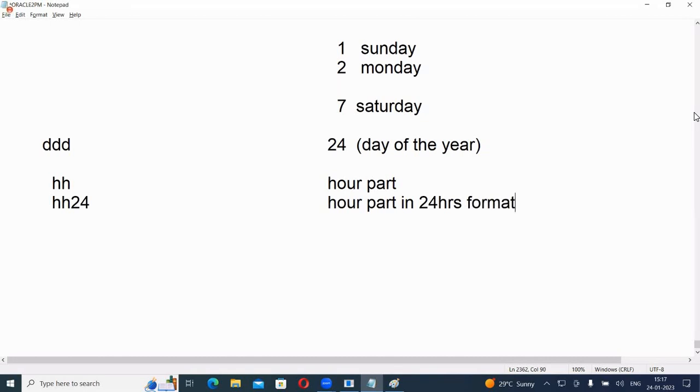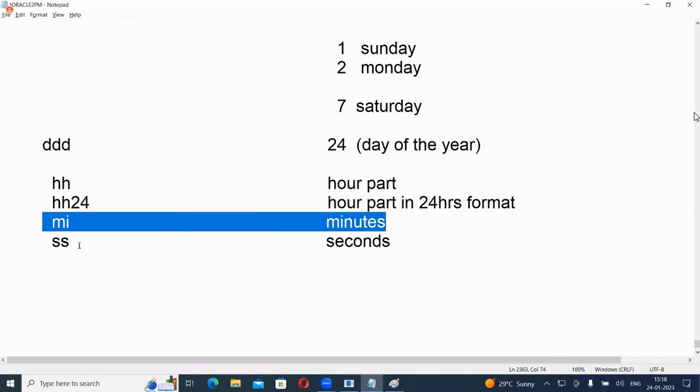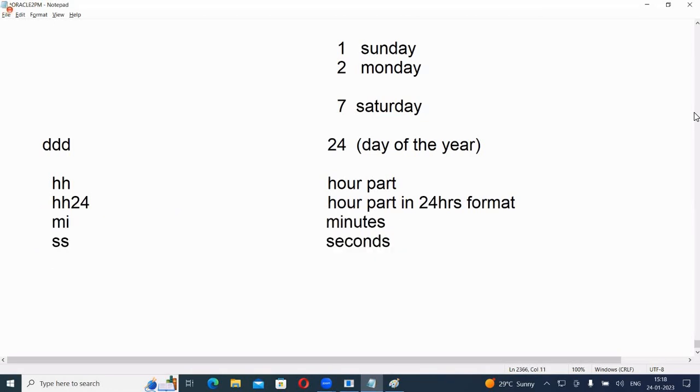Now suppose the time is 3 o'clock, then it will show 15. If the format is HH, then it will return 3. If the format is HH24, it returns 15. And MI returns minutes. What does SS return? Seconds. So HH returns the hour part, HH24 returns the hour part in 24-hour format, MI returns minutes, SS returns seconds.